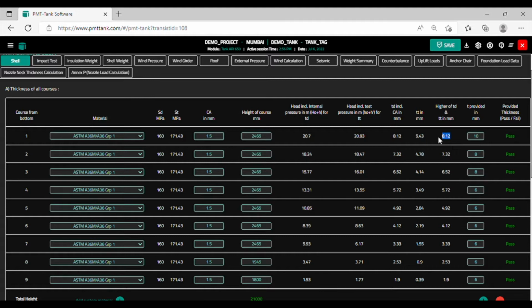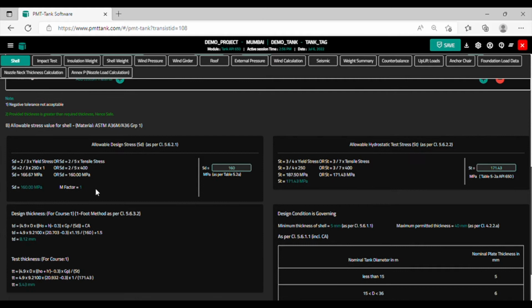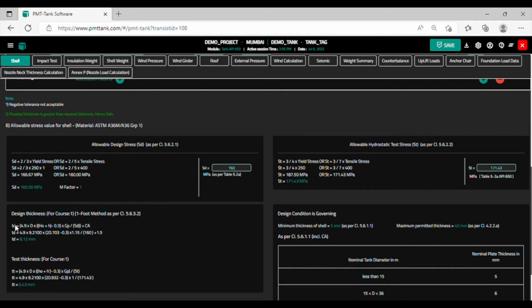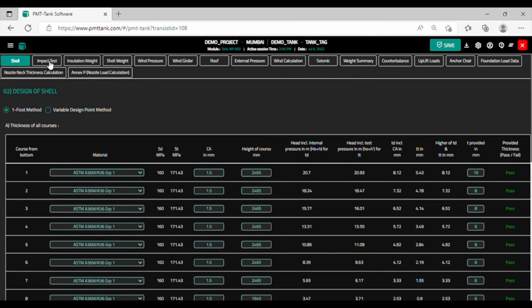So the governing thickness is 8.12 from these two. Then the user has to put a thickness higher than 8.12. If the user puts 5 mm, then it shows a fail message because it needs higher thickness. So I'm putting 10 mm over here. Accordingly I have already added 9 shell courses over here. Then this is the detailed calculation showing the first shell course design shell thickness evaluation, and also test thickness evaluation.